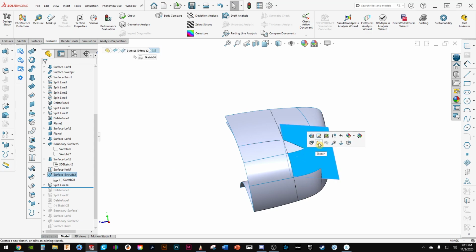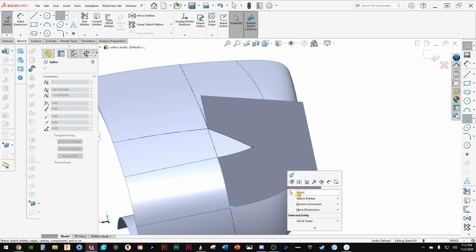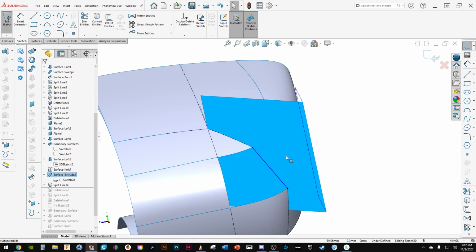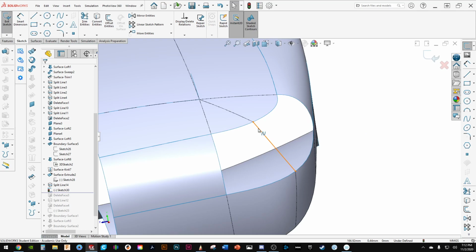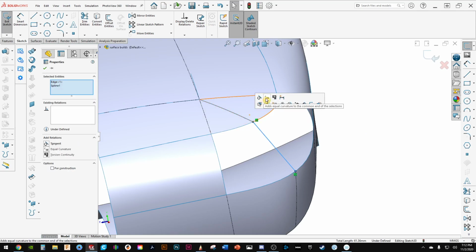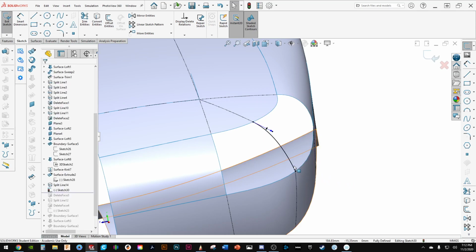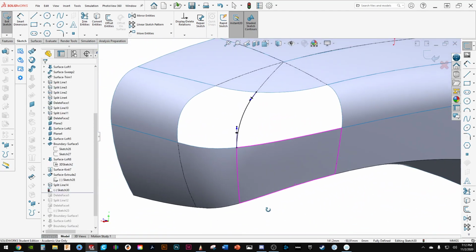Okay, so now what we'll do is we'll do a sketch on here. We're going to grab it from there. Let's just hide that surface. And we'll come in. So what we're doing now is, same as a loft, we're just going to give it a little bit more control over what we want to do, because that'll allow us to tweak and fix it.